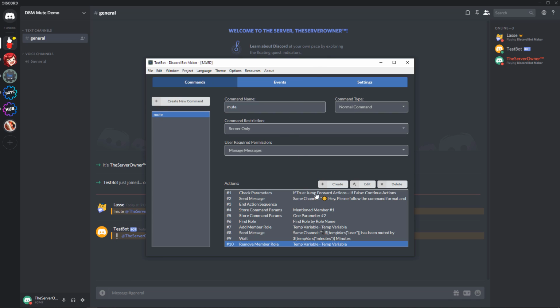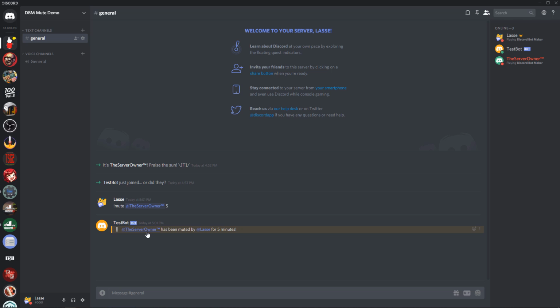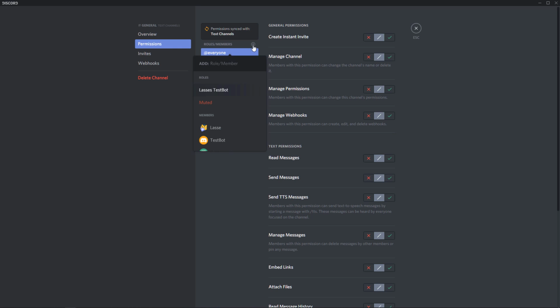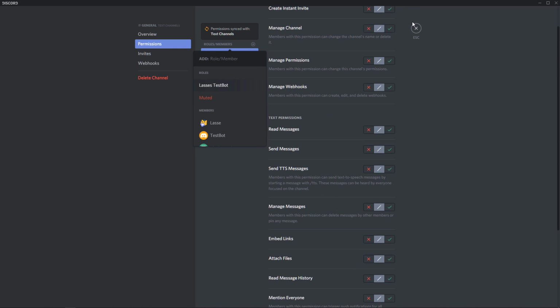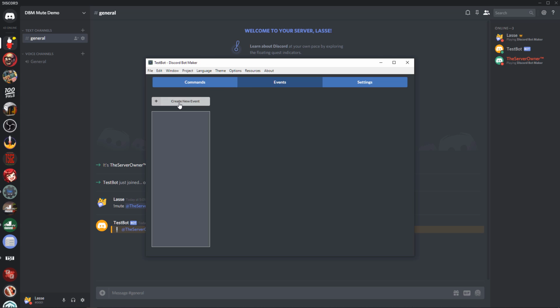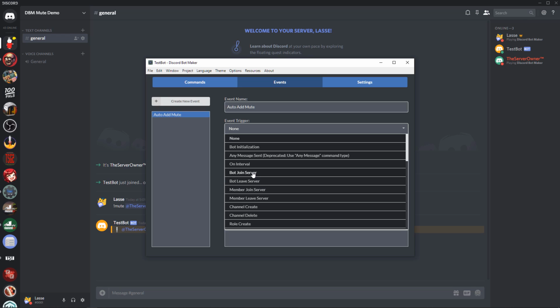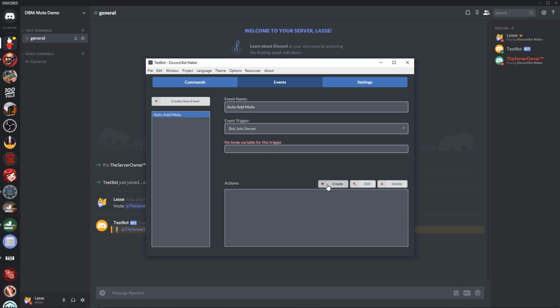Discord has a few permission changes, so we need to do something. We need to deny the role specific permission to send messages in this channel. And going in every channel, permissions, add role, deny messages, would be really annoying. So we will usually create a new event called auto add mute thing, whenever the bot joins the server, or whatever you want to do. I'll do this in a command later, but yeah.